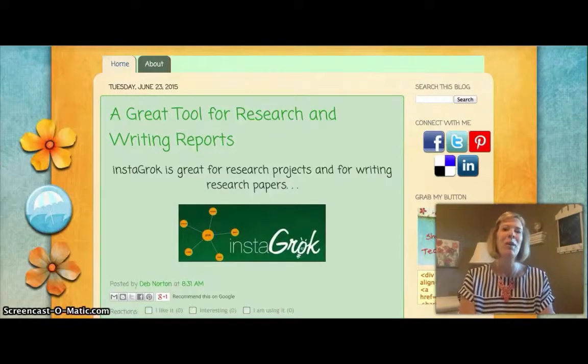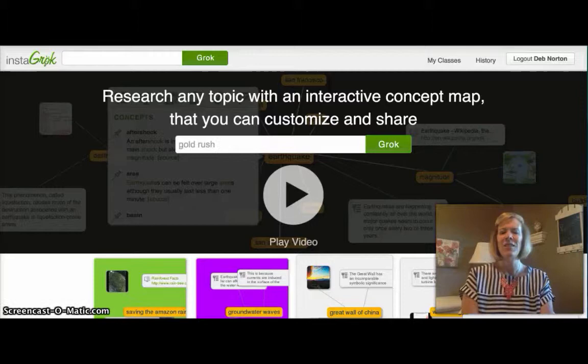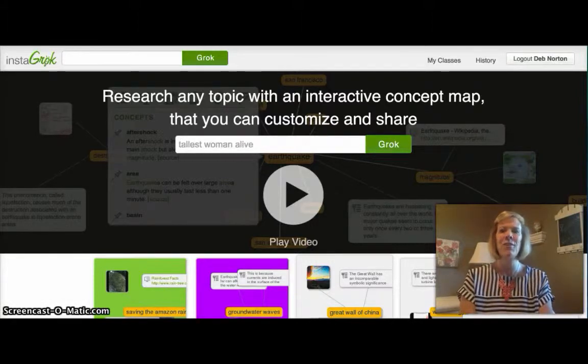Today we're going to talk about research and writing research papers, and I have a great site to share with you. This site is called instaGrok, and it's great for not only doing research in a very visual way, but it's also awesome for writing research papers.